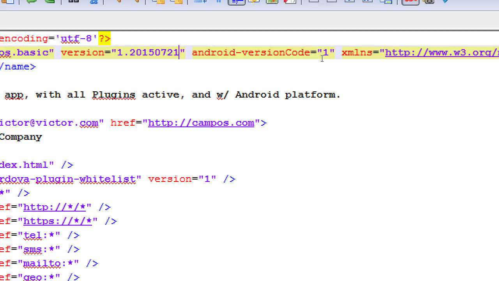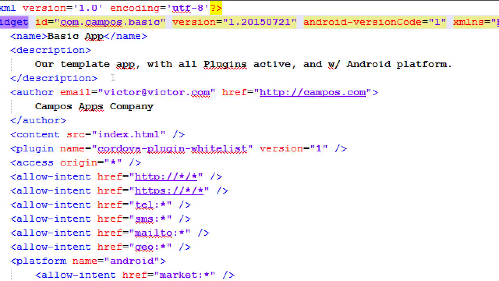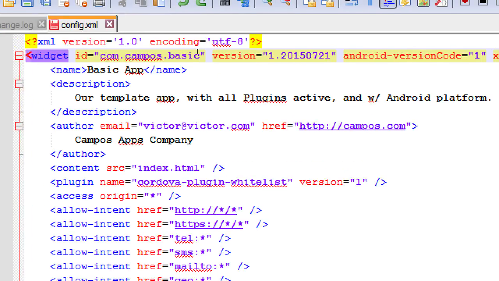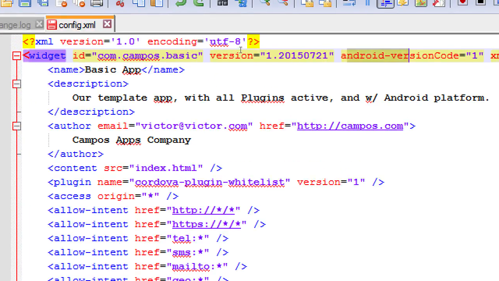For us, this is what makes sense at this point in time. I'll remind us of this, of course, a little later. But the importance is that this tells the app stores that this is the first version of our app.